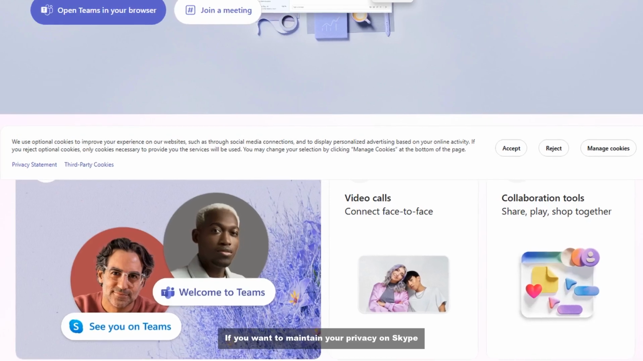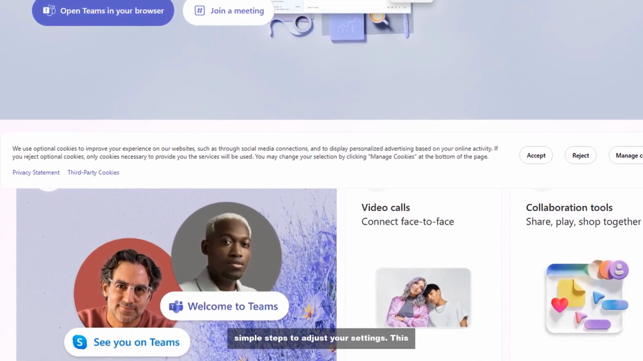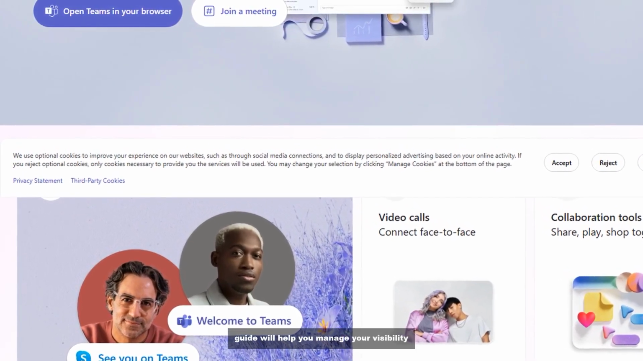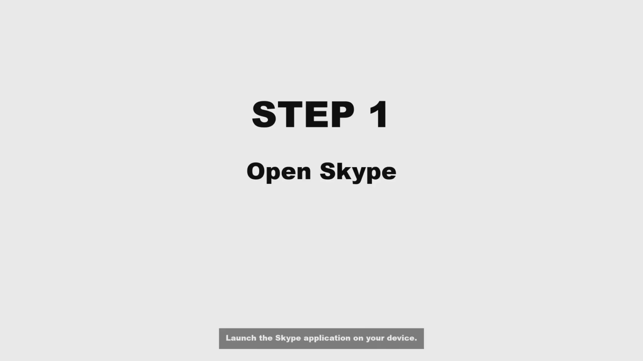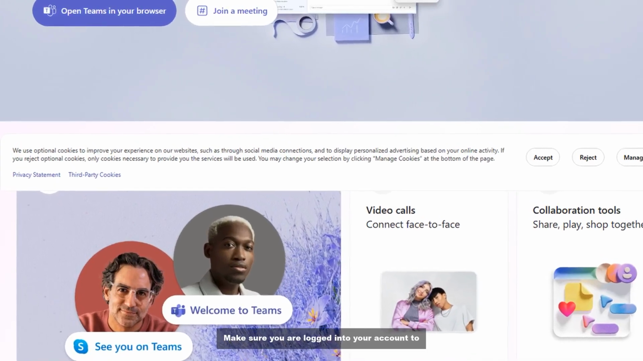If you want to maintain your privacy on Skype by hiding your online status, follow these simple steps to adjust your settings. This guide will help you manage your visibility effectively. Step 1. Open Skype. Launch the Skype application on your device. Make sure you are logged into your account to access the settings.